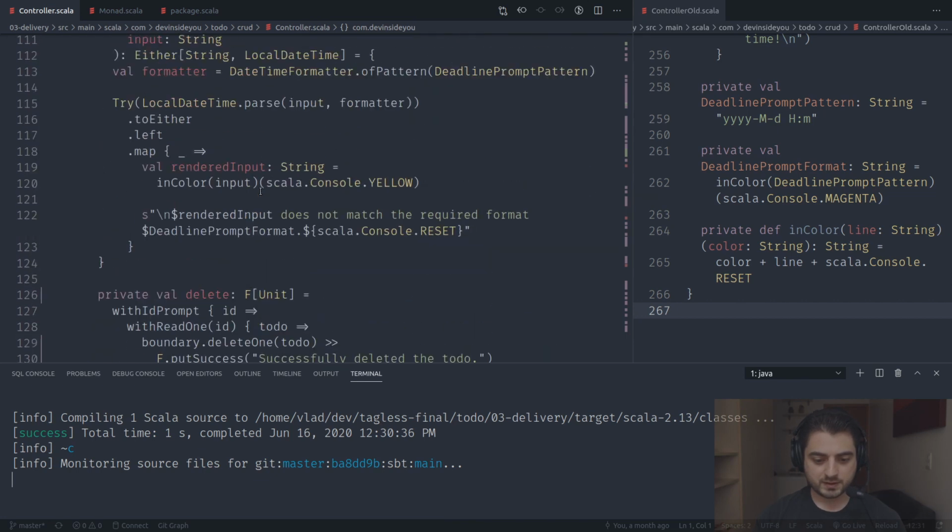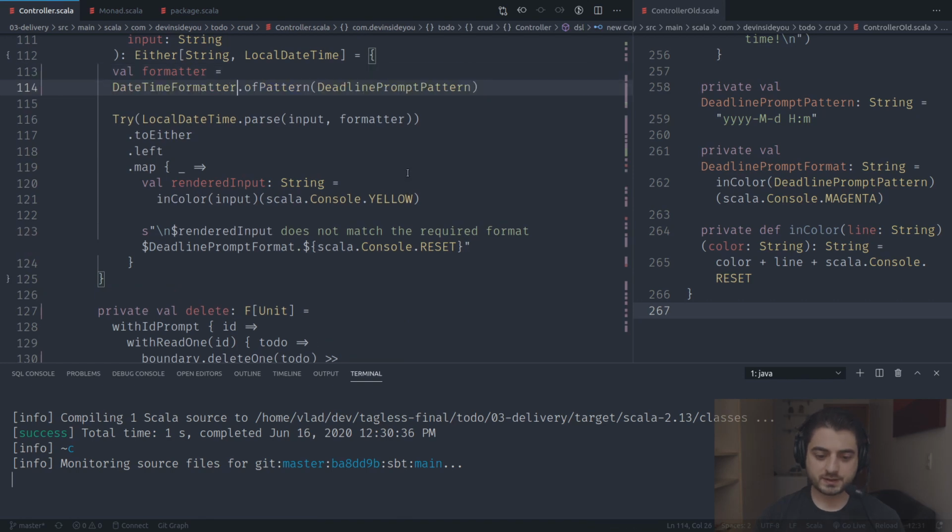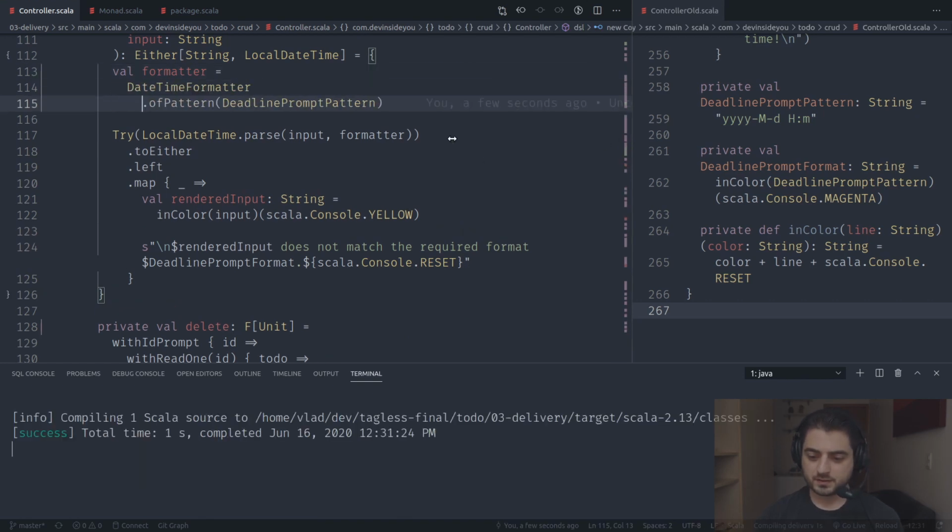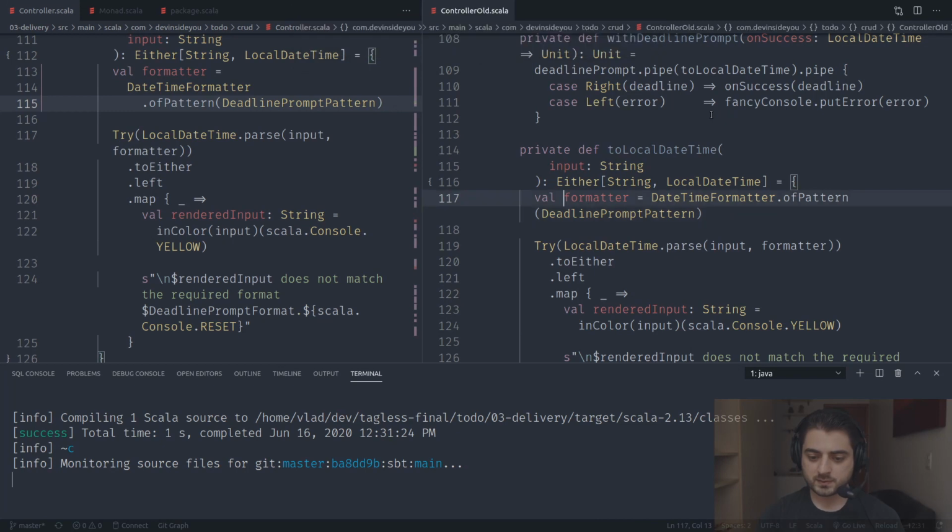This line is kind of long, let's do that. Do we have this over here as well? Yeah, let's do that.